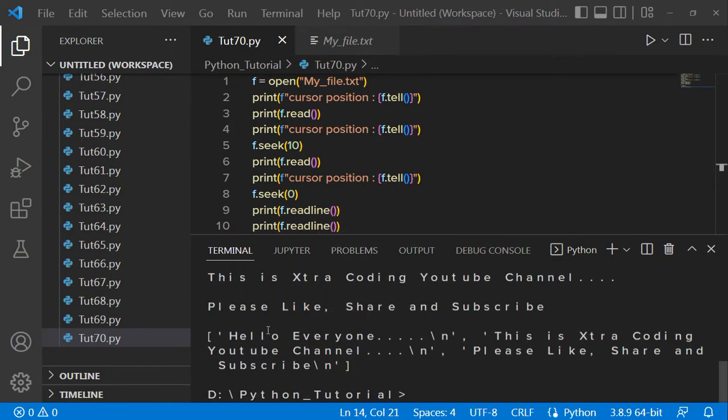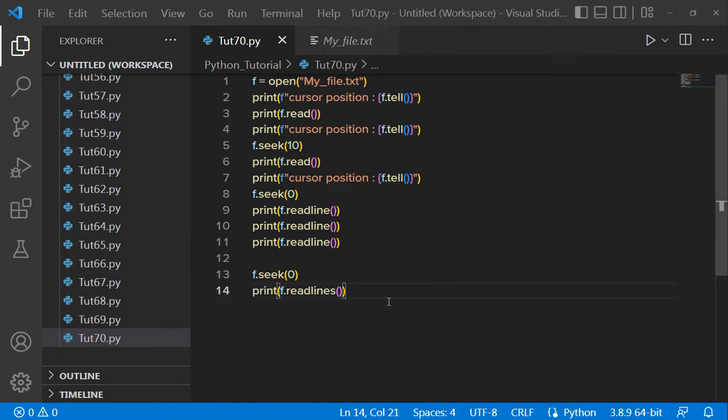So in readlines there is a list and there are 3 strings inside the list, as you can see here. So readlines prints, or we can say returns, the file like this. So hope this is clear to you.